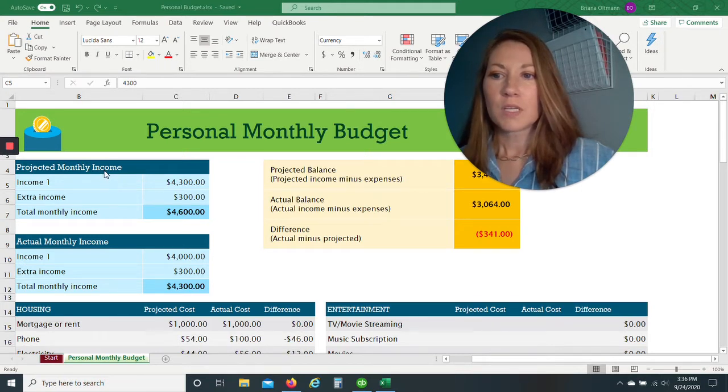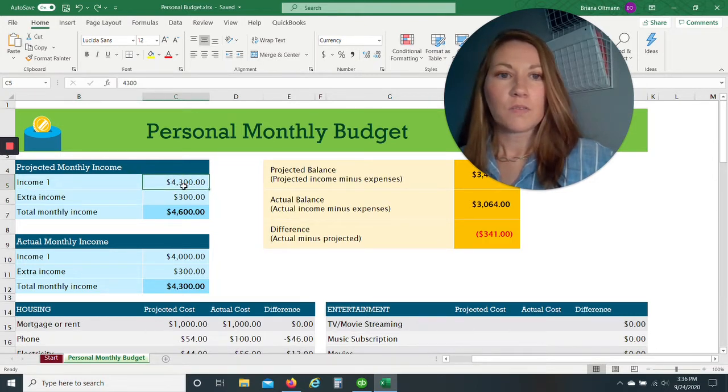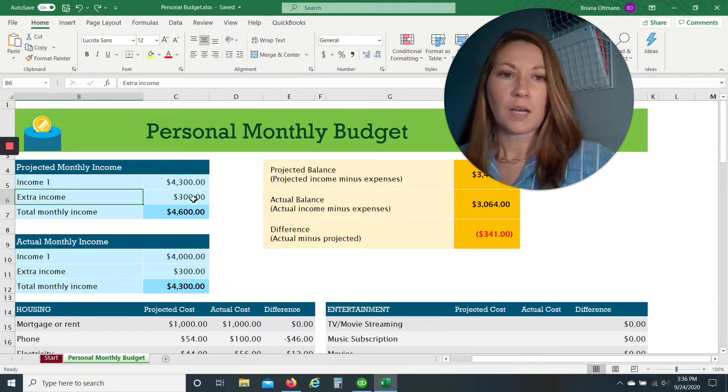So if you can see here on my screen, the projected monthly income, income one, extra income, and you can personalize these fields. Everything is clickable, and the value fields, you can go in and put equations in there. So you can make this your regular income from jobs. Extra income could be anything that comes in on the side, even Christmas present money or something like that.